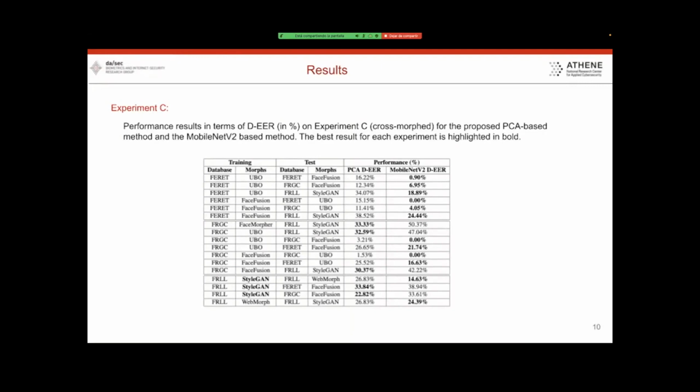Then we observe that our method performs better to classify the dataset with FRLL and StyleGAN when it's learning on FRGC. It can be on FaceMorpher, Hubo, or FaceVision morphing tools. Finally, we notice that learning on FRLL and StyleGAN produces better results with our method than the deep learning approach when predicting FaceVision on both FERET and FRGC.